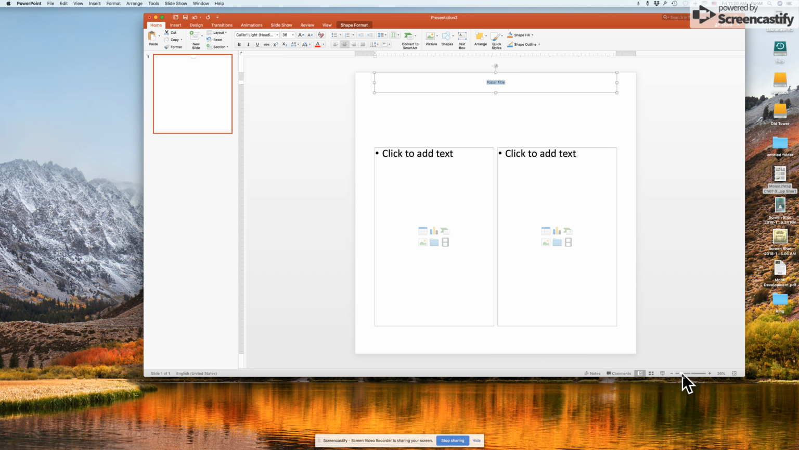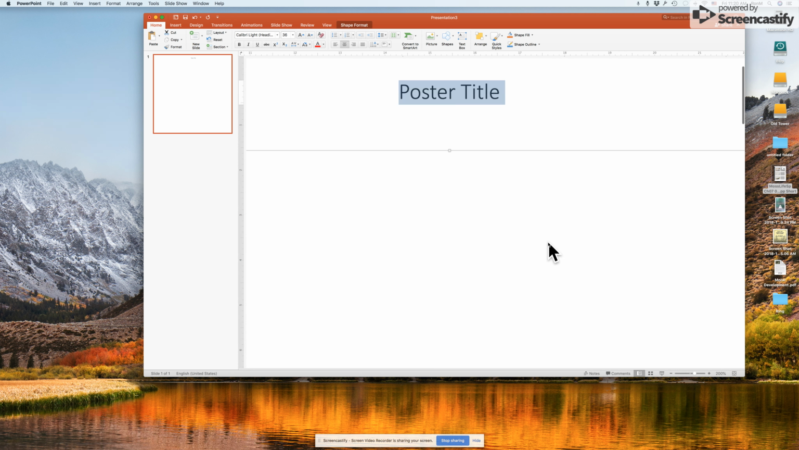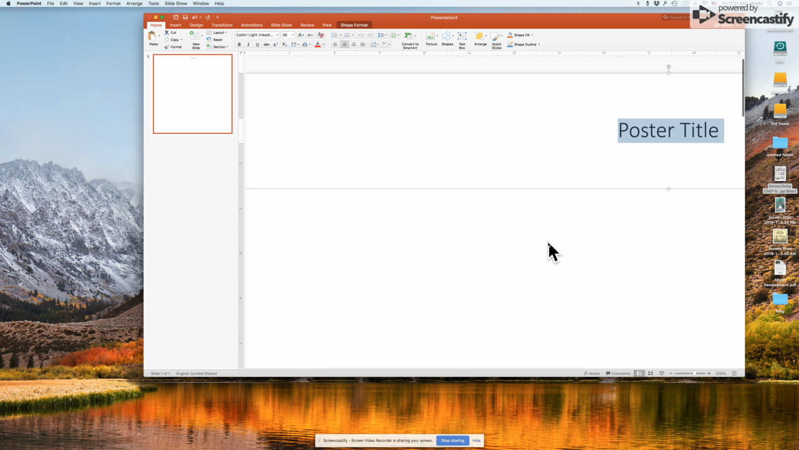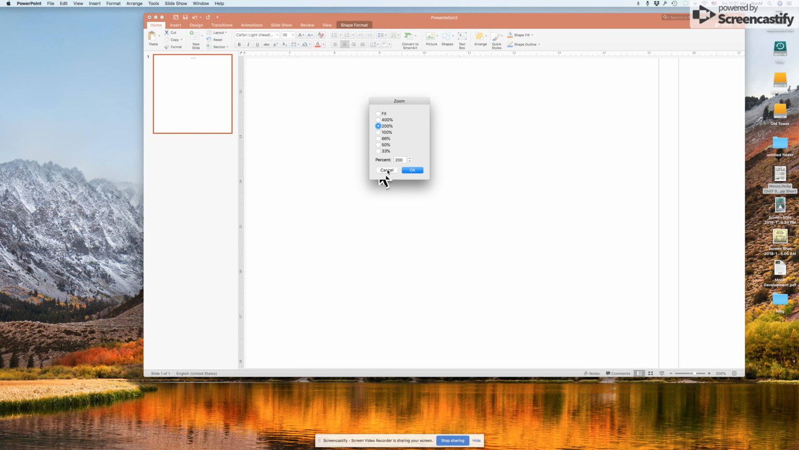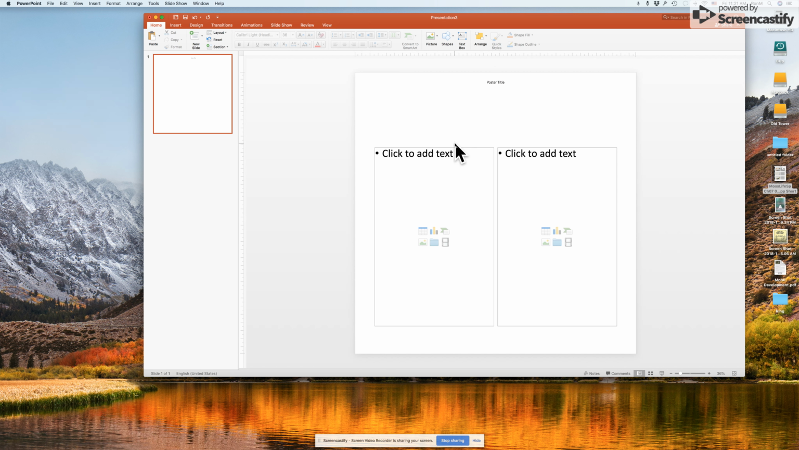So go down here and enlarge it. You can either click on this and enlarge it to 200%, or you can use the little slider here. Okay. So now here's my poster title there. I can slide back and forth. I can slide up and down. Okay, but now I'm going to go back to fit so I can see the whole thing. Okay, so there's my poster title.